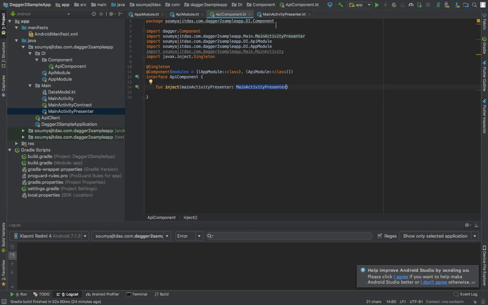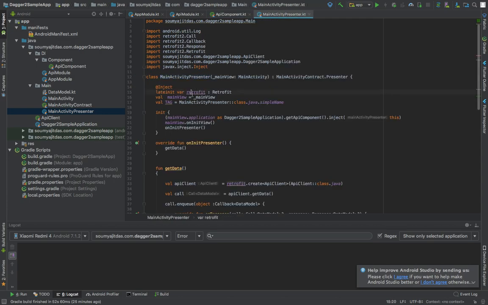Again, the variable, constructor or methods where you need the dependency using Dagger 2, you have to annotate with @Inject. For this project, I will be showing you the field injection. Maybe down the line, in some project I might show you constructor and method injection.